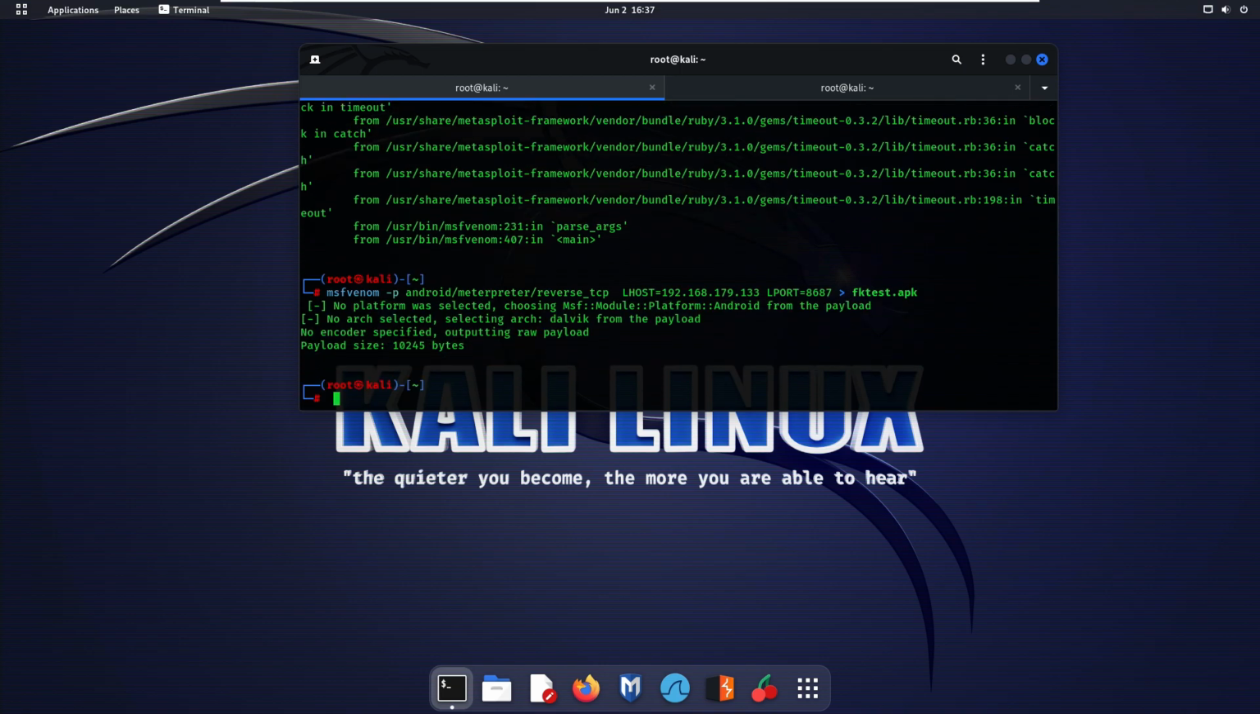So viewers, as you can see, our payload is ready, which is 10,245 bytes, which is a very small payload. We have made a very small application and no encoding is selected yet. For now we are just making a normal payload. We will not exploit it as of now. We are seeing the process to generate a payload. We will see how to exploit it later in my sessions.